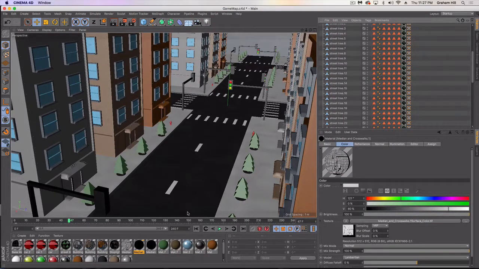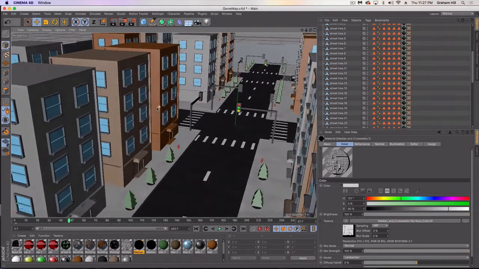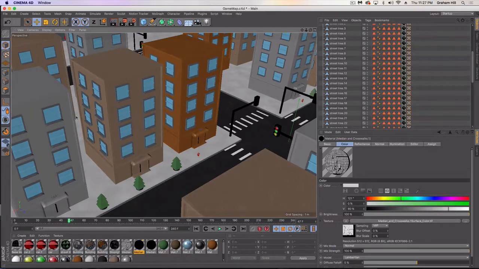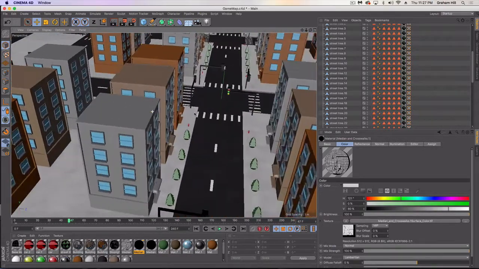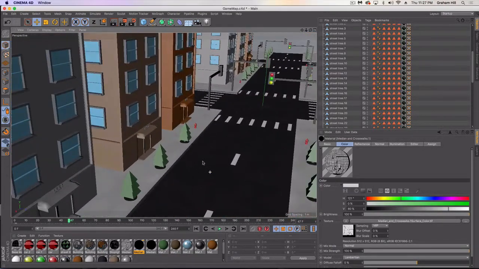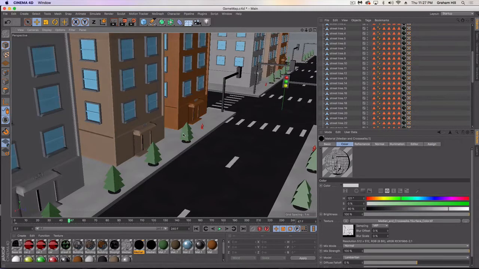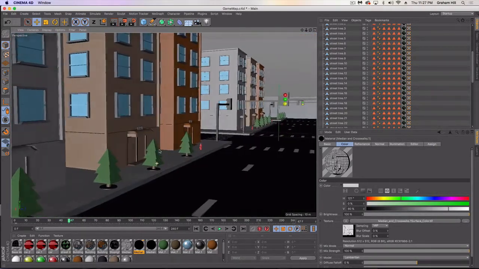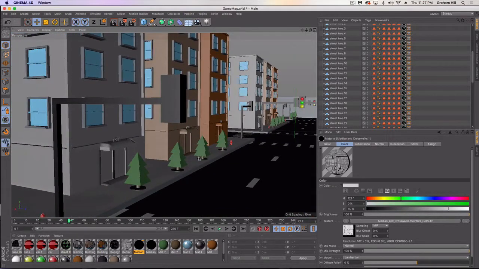Alright, welcome back to part 4 here. So essentially what we've done is taken the building that we created, and I just created a couple different materials for the facade and duplicated it out onto a grid. And I also went ahead and just added some low poly trees along the street here to just kind of fill in our base map.